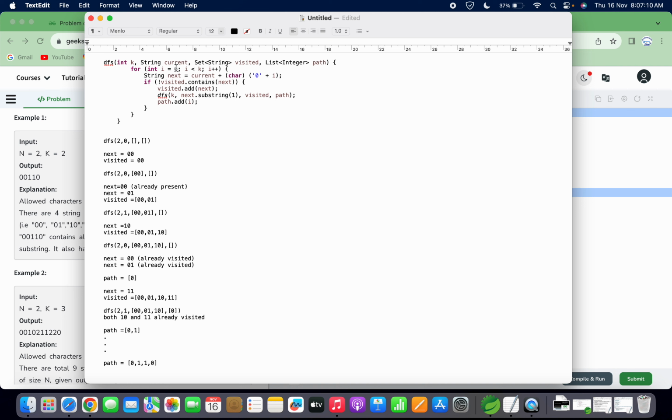Here the current will again start with 0, and the first character will be again 0. So the next value will be 0 0. It will check whether it contains it. Yes, the visited array already contains this, so it will skip this one. Okay, so the next time it will go again. Next time it will be 0 and 1 for the next iteration.